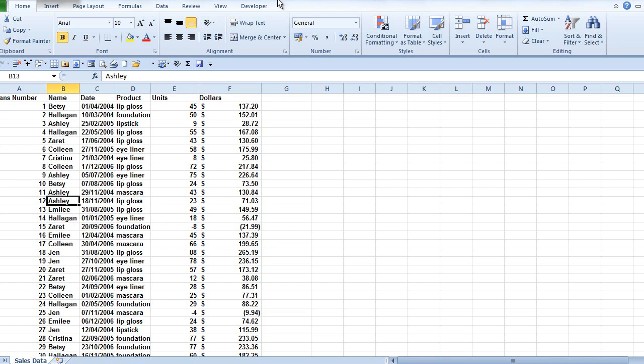But first, I just want to introduce you to this file. This file is called Makeup 2007. It's a list of salespeople who've been selling different kinds of beauty products like lip gloss, foundation. Now, this file I got from a book called Excel 2010 Data Analysis and Business Modeling by Mr. Wayne L Winston. And he has kindly agreed for me to use his example files for demonstration purposes. So thanks, Wayne.